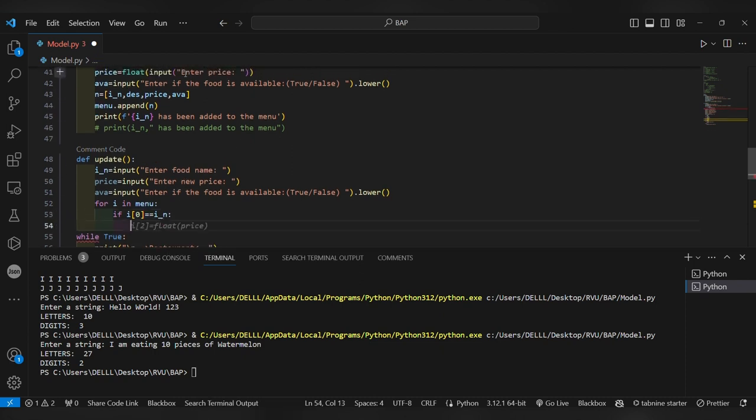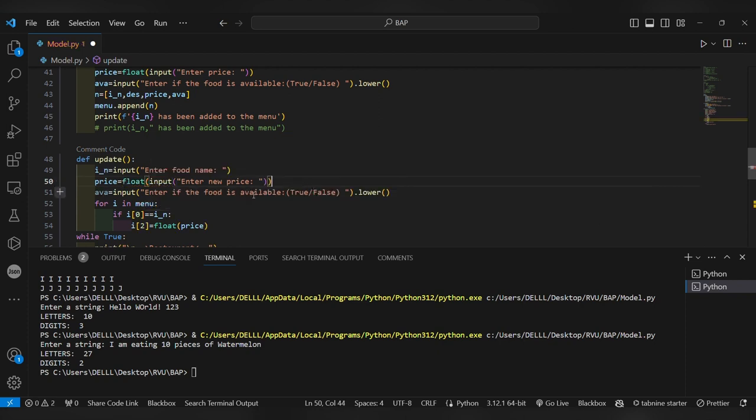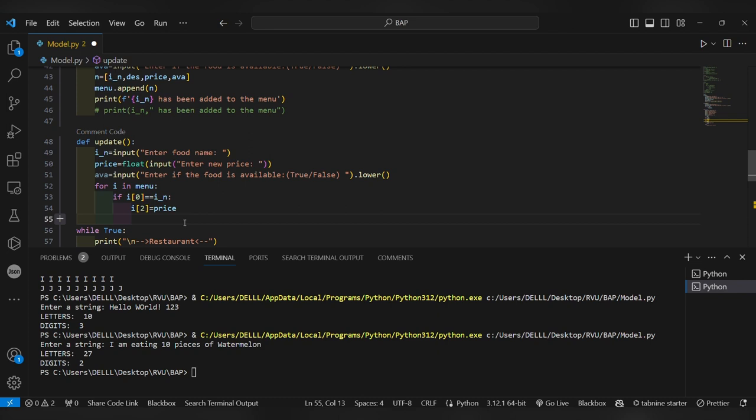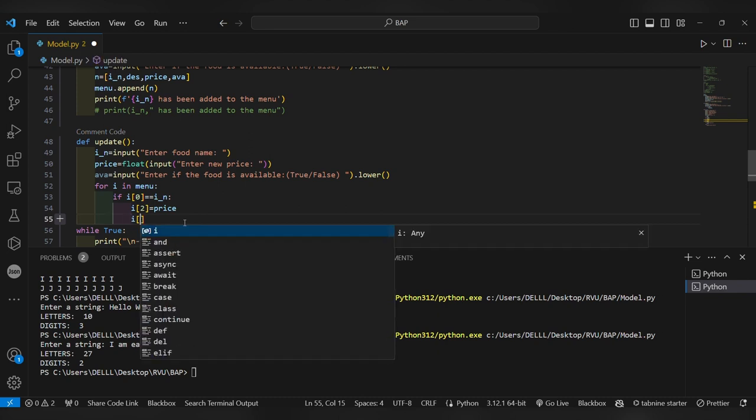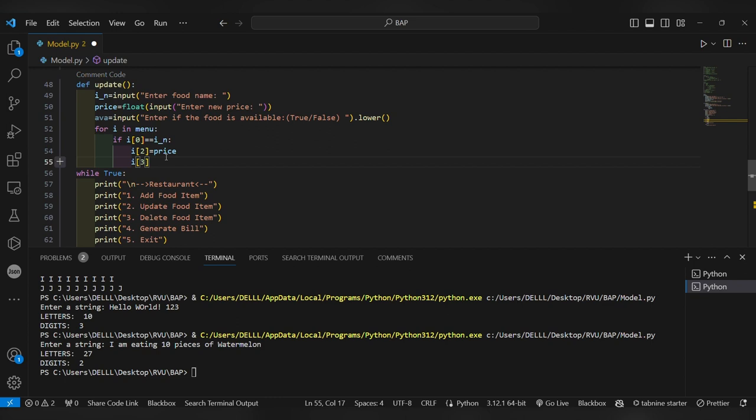then you can just use, oh, shabash bete. Oh yeah, I should write float here, right? I forgot. Float here too. Good. So we'll be changing this price to the new price, and then availability also. So i of 3 is ava 3. Hey, where did it go? Yes, I will be updating it to the new availability conditions.